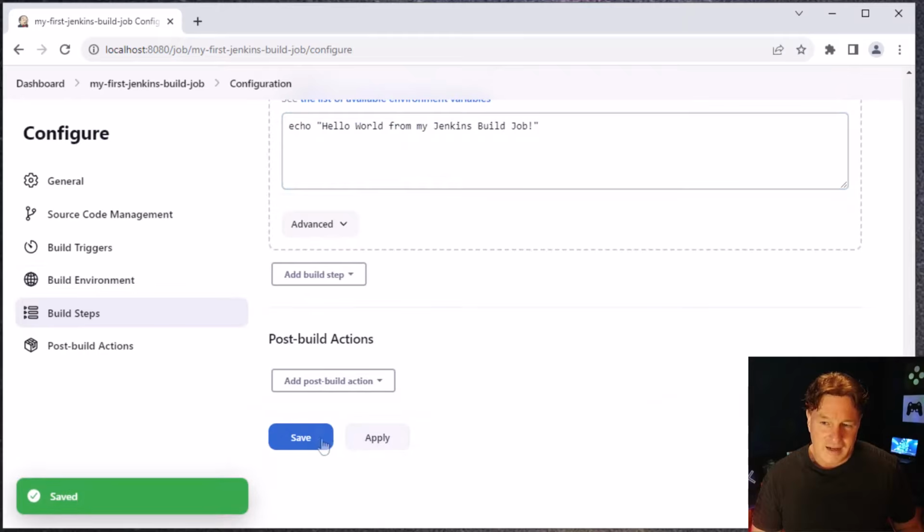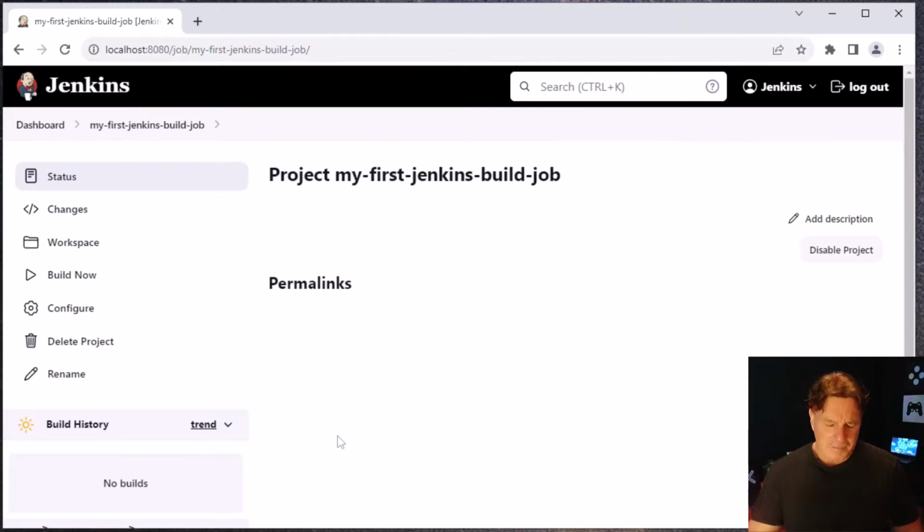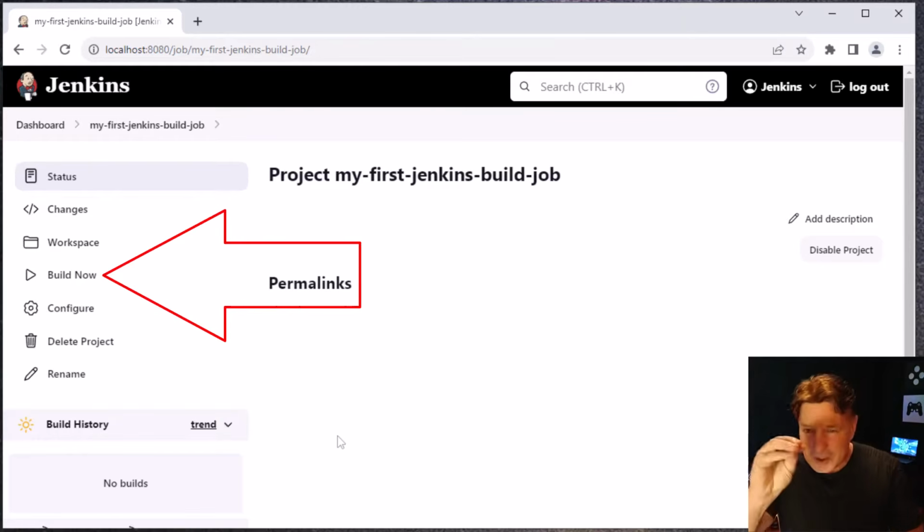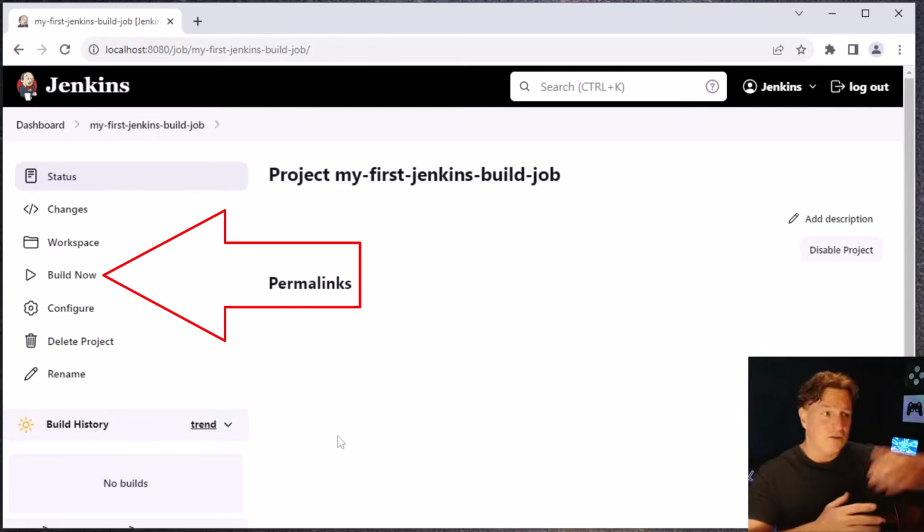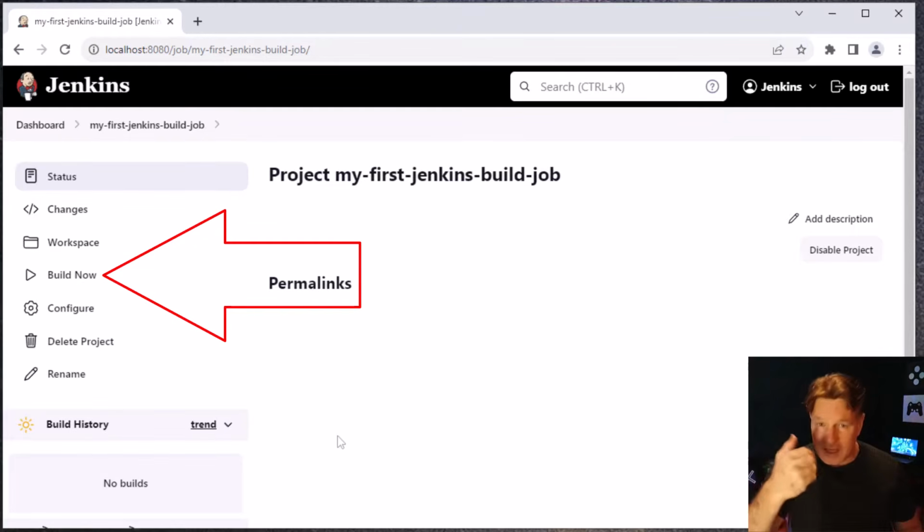You can click apply. You can click save. Apply does a save, but it keeps you in the wizard. Save takes you back to the landing page, the place you previously were in Jenkins. Here it's taken me back to the display page for the job.